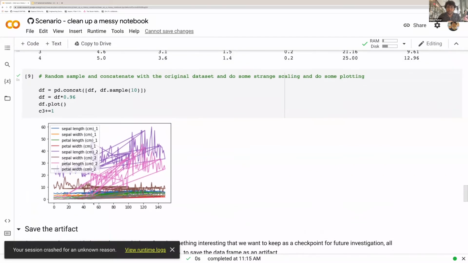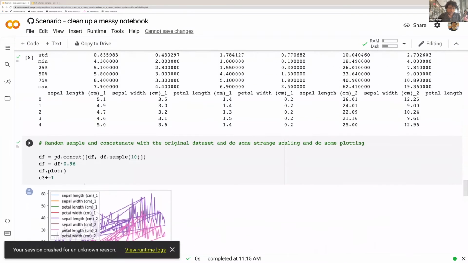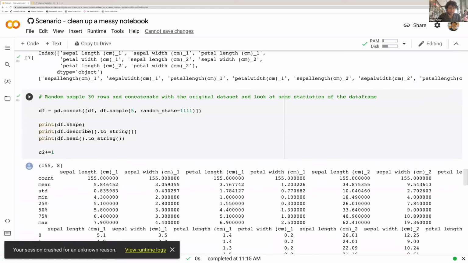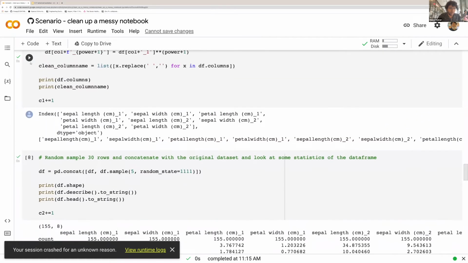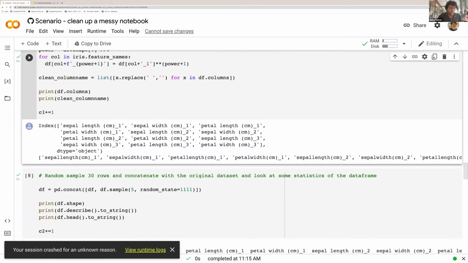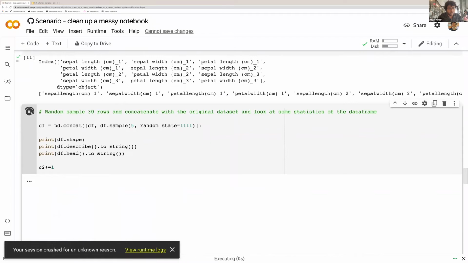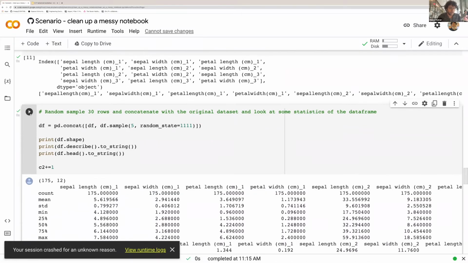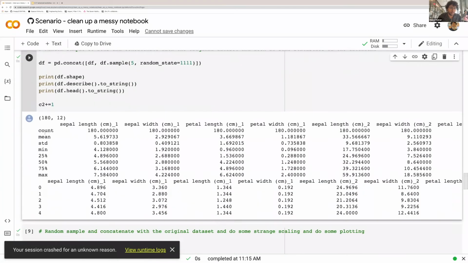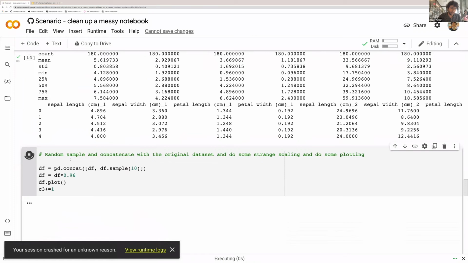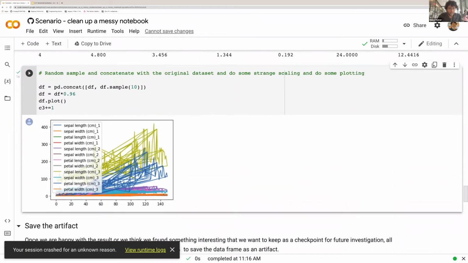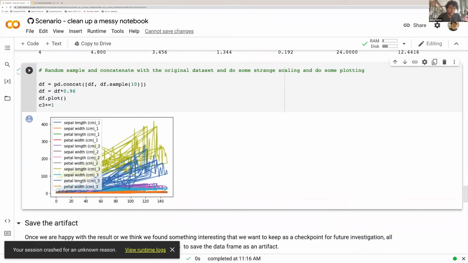Now I want to perform some more mutations on the data. So let's say I perform mutation 1 one more time, and then I perform mutation 2, and then I again perform mutation 2 multiple times. And then let's say I perform mutation 3. And I can see that the plot has changed.